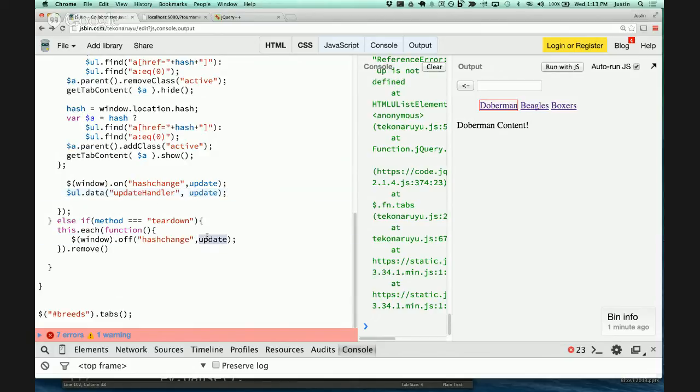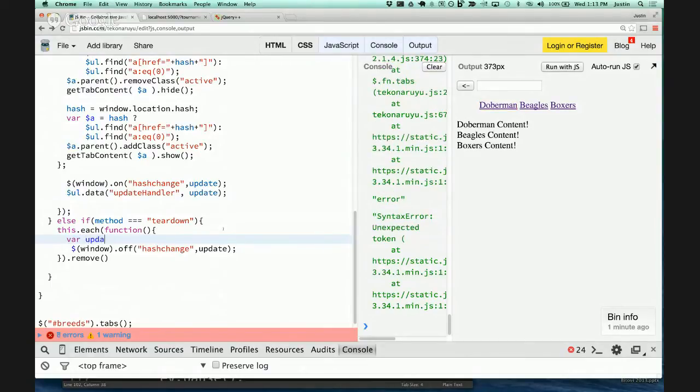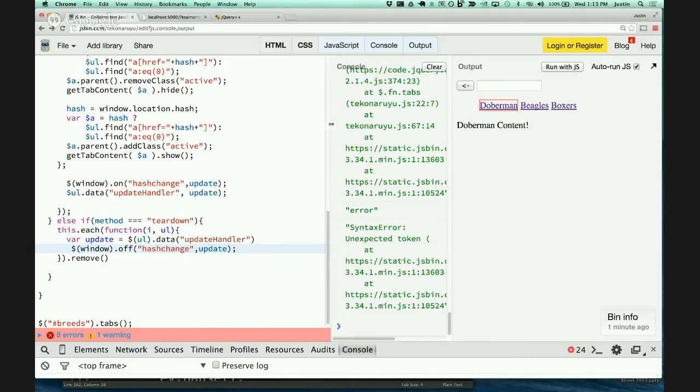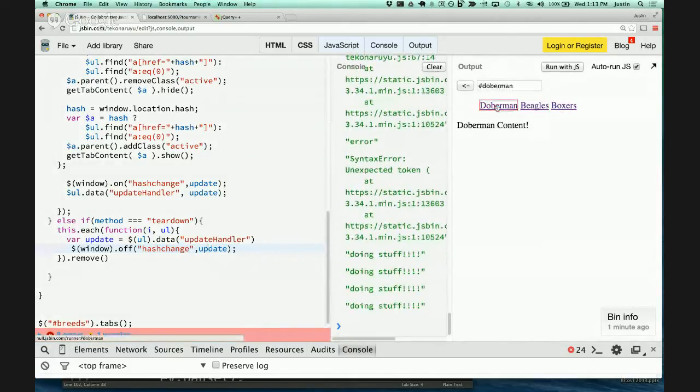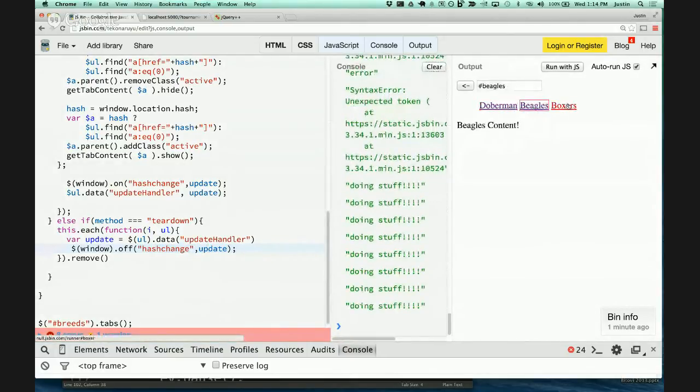And then here, I can retrieve that update handler. This is my UL. I'm going to convert it to jQuery, get the data update handler, and then remove it. Doing stuff, doing stuff, doing stuff. Okay, now it's gone. And if I hit the back button, no more doing stuff.